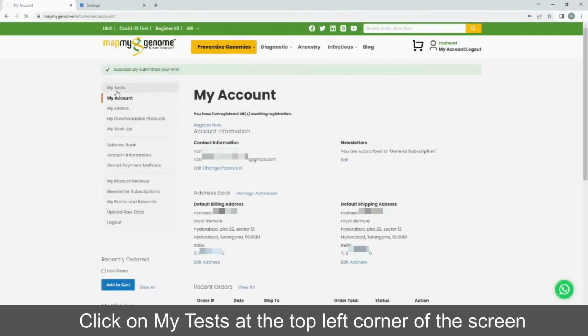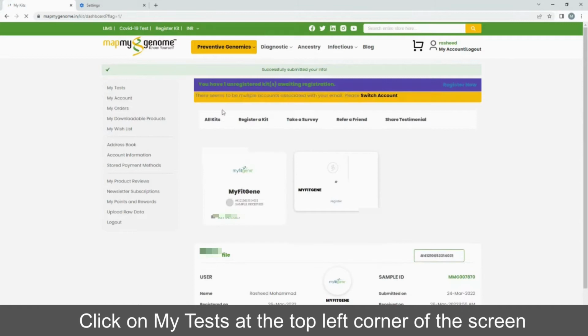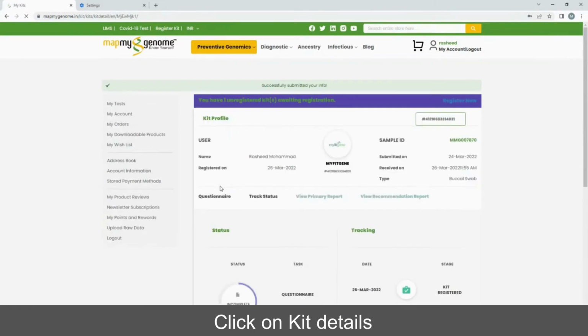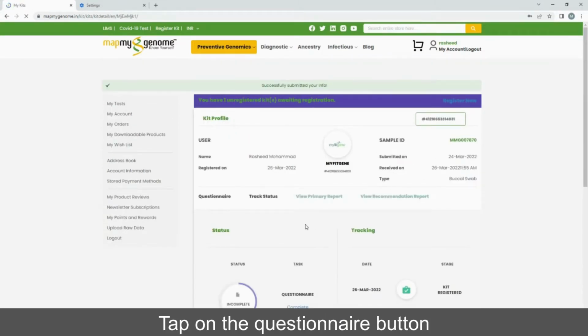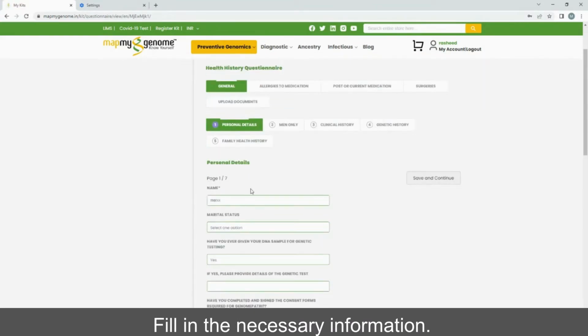Click on My Test at the top left corner of the screen. Click on Kit Details. Tap on the Questionnaire button. Fill in the necessary information.